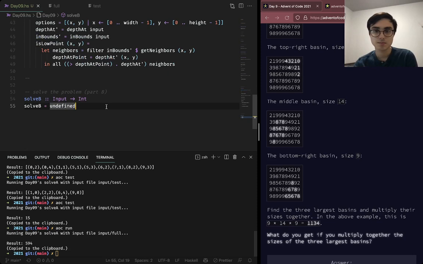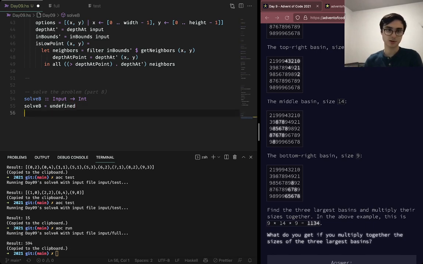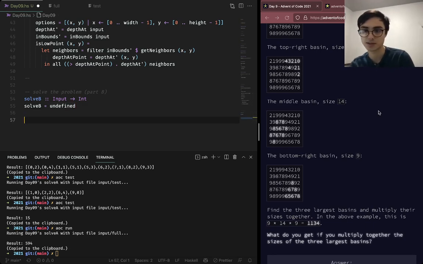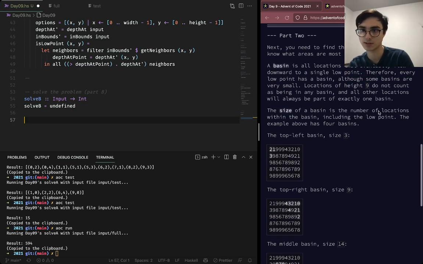So let's see if we can sketch out how we want to do this. So I think we should start at the low points again, because each low point is a unique basin. So if we start at a low point and we recurse until we have the basin, then we should get all the basins and all of them once each.